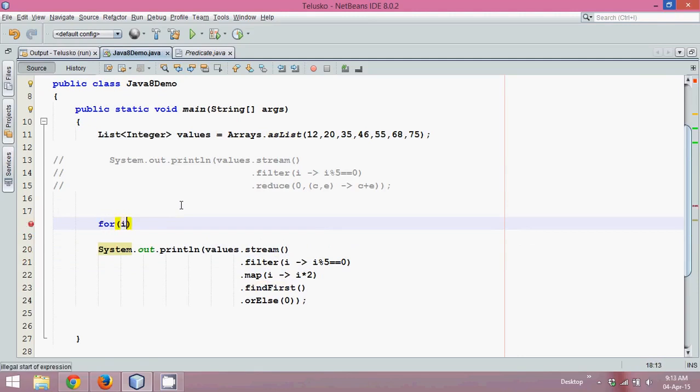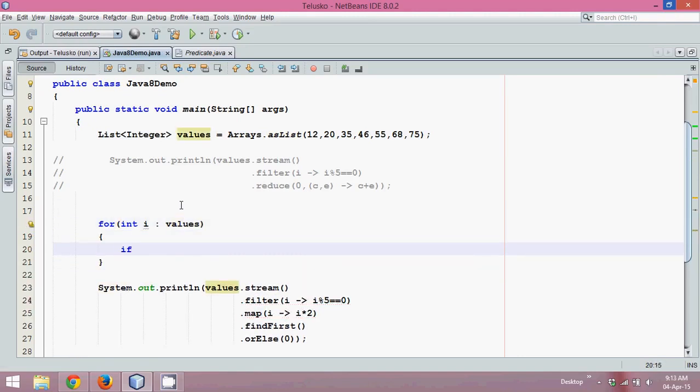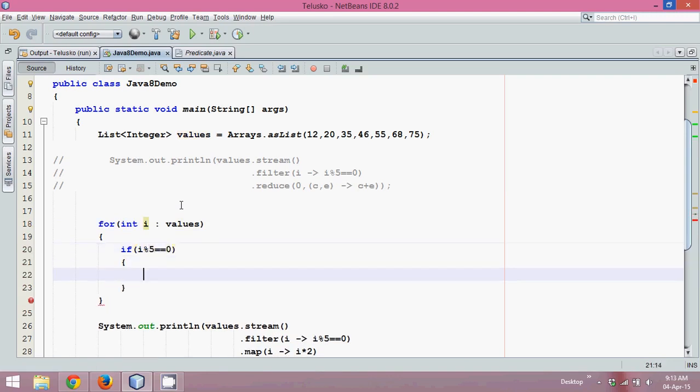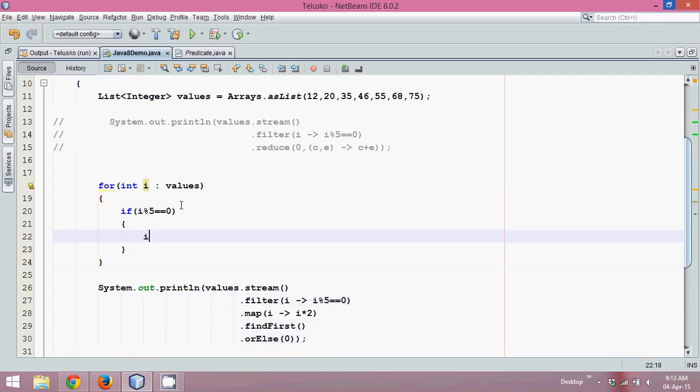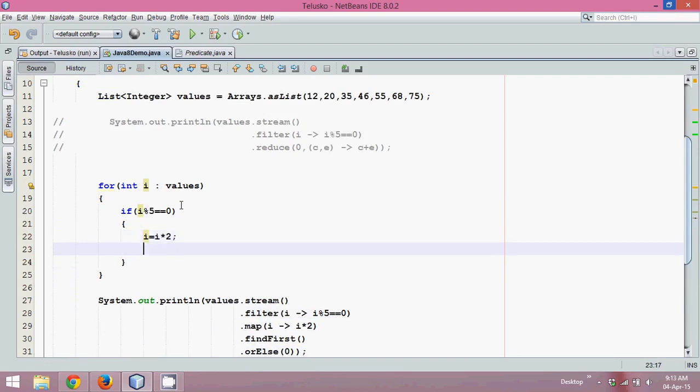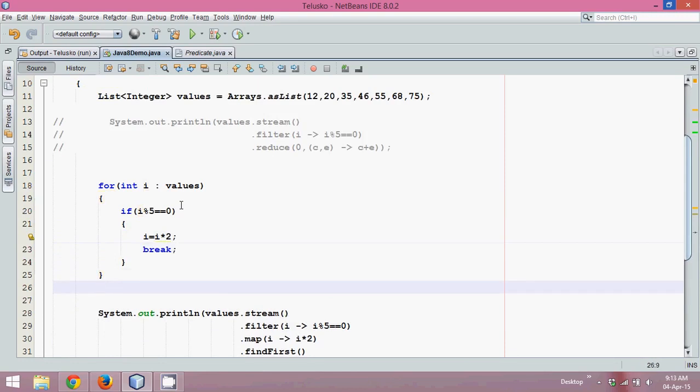Now if I do the same code with the help of a normal for loop, let's try to do it with a normal for loop. We'll say int i colon values, and in this, first we need to check if my value, which is i mod 5, is equal to 0. So if it is divisible by 5, then I have to multiply that number by 2. We'll say i equal to i into 2, and then break, because we want to stop it, and then we can just print the value.